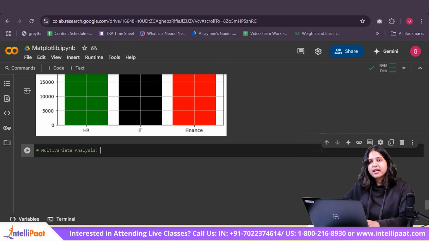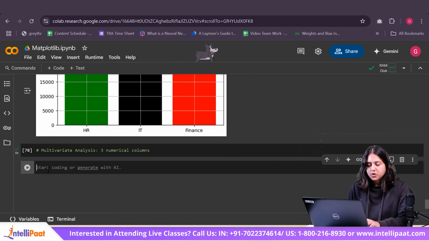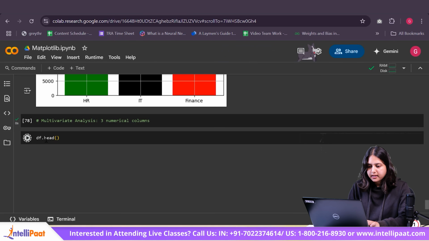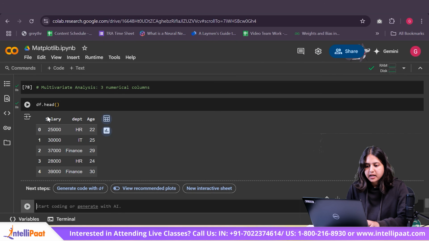So basically, this is where we're trying to understand how the three columns affect each other and how they change with each other, right? So first, we're going to look at three numerical columns. That is numerical, numerical, numerical. So I'm just going to write three numerical columns. In order to have three numerical columns, right now I just have two in my data set. Let me just check. Yeah, so I have two numerical columns, that is salary and age.